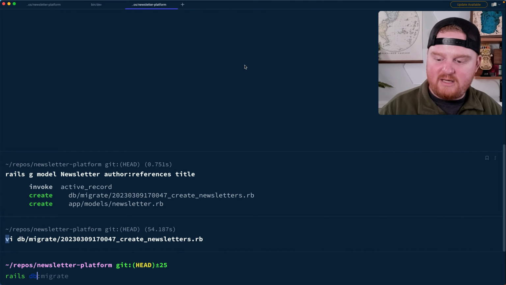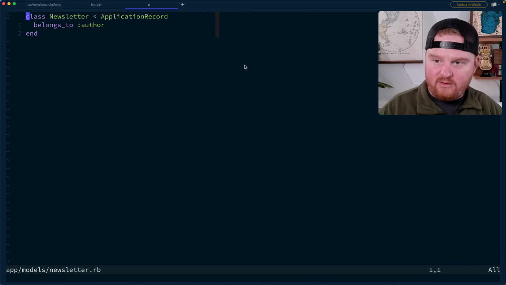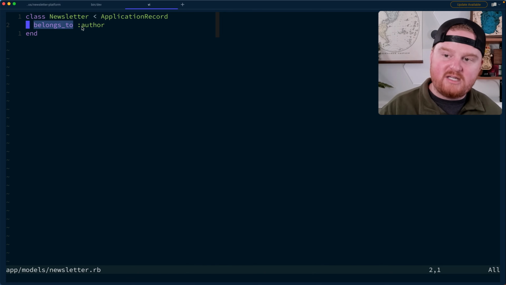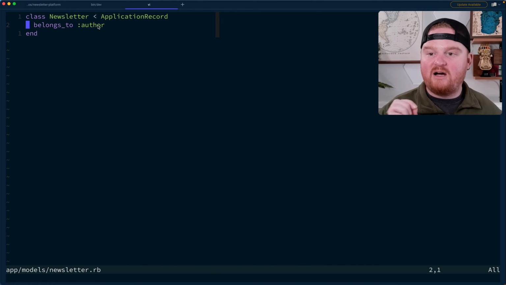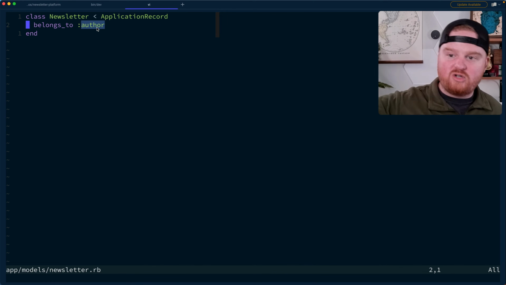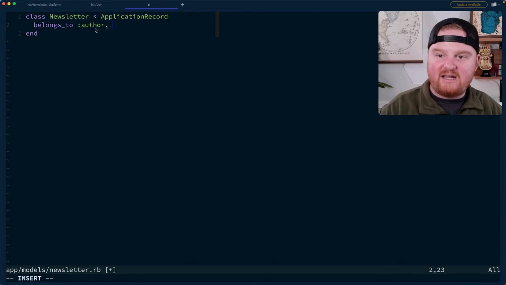All right, so rails db:migrate. Now we can open up our newsletter model, and you'll notice that it already has this belongs_to association set up, and this says belongs_to :author. Now in Rails conventions, because author is pointing at the user model, we have to tell this association what the author is. So actually we need to say class_name is User.